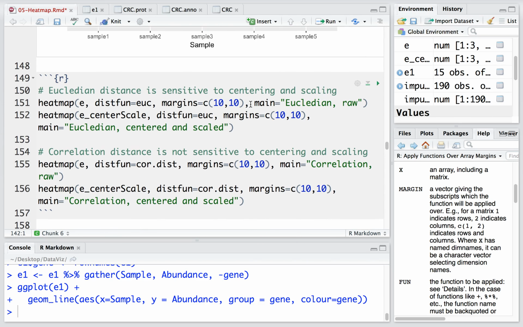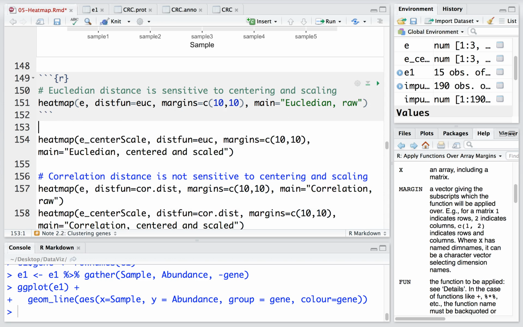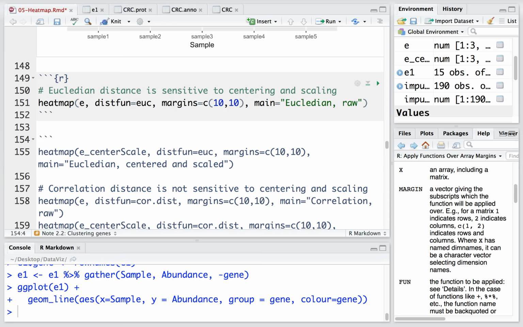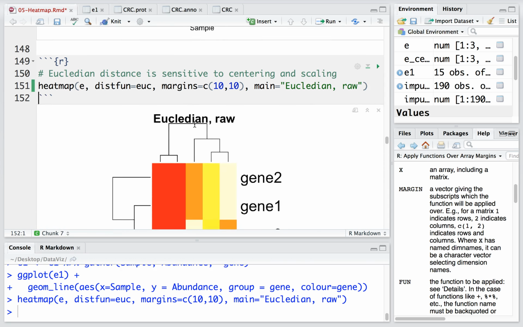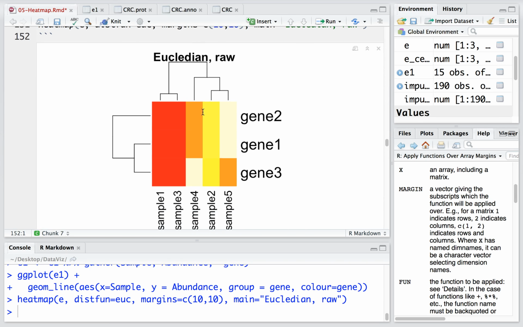So, let's first do the cluster heat map on the original data set, but use the Euclidean distance, not correlation. So what happened? We ran it before. It's just the Euclidean distance on the raw data.